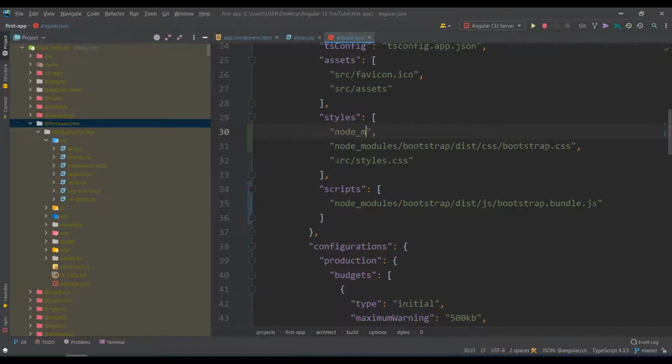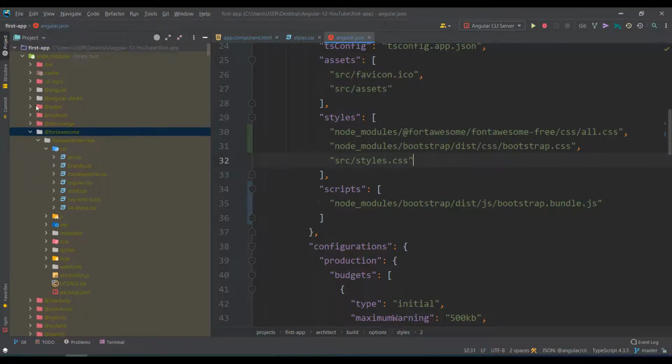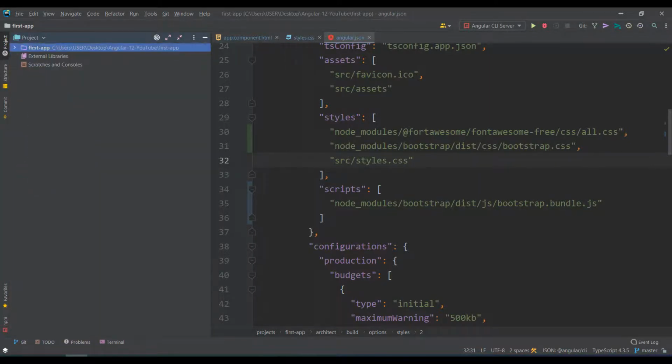So node_modules/@fortawesome/fontawesome-free/css/all.css. You must give exactly the same name which is already there. Then save it. Done. Once you have done this, now your Font Awesome gets configured for your Angular.